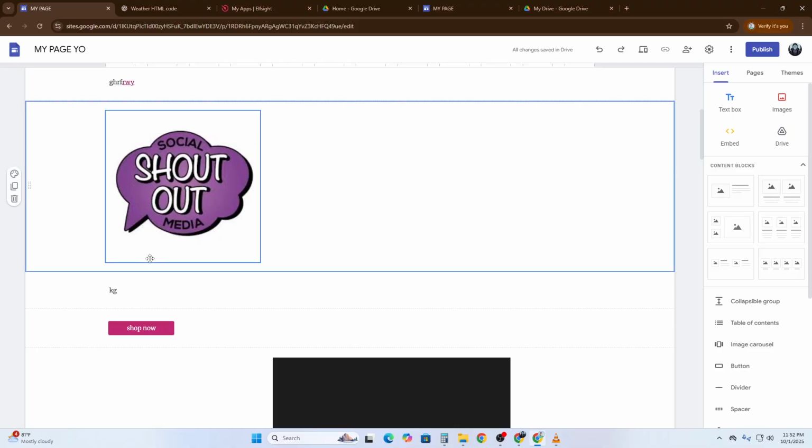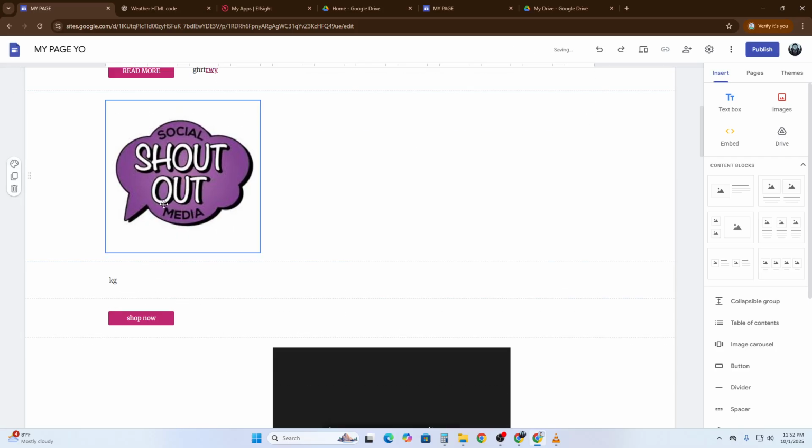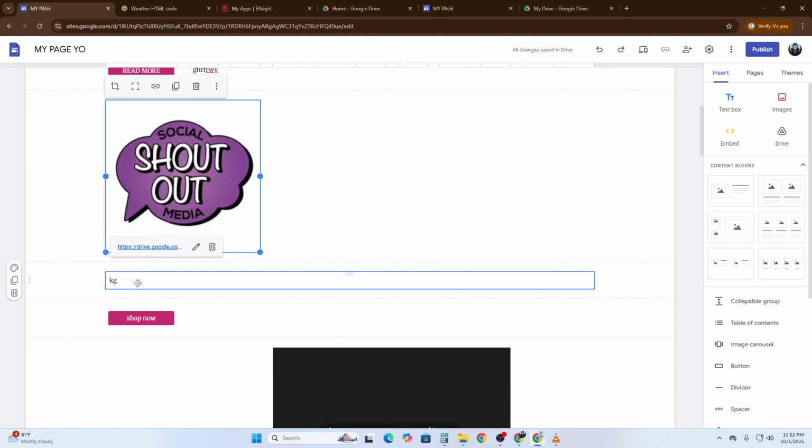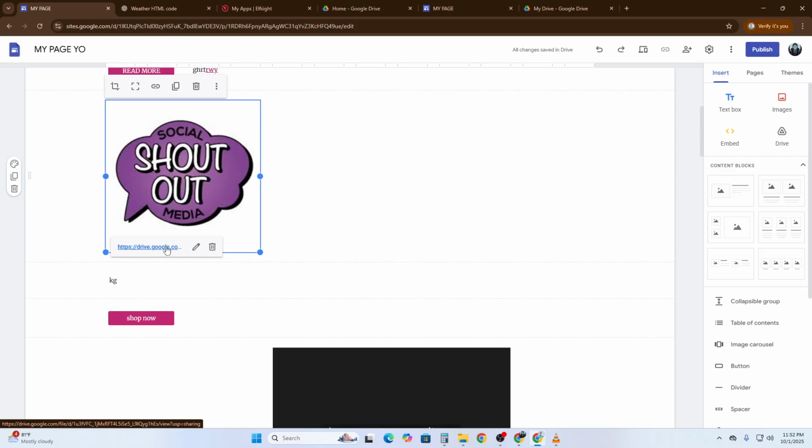To double-check, go to the preview mode using the eye icon at the top. Hover over the image, and you'll see your cursor change into a hand. When clicked, it will take you exactly where you want your visitors to go.